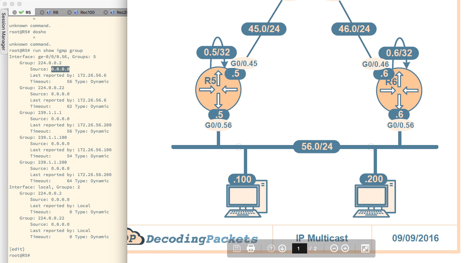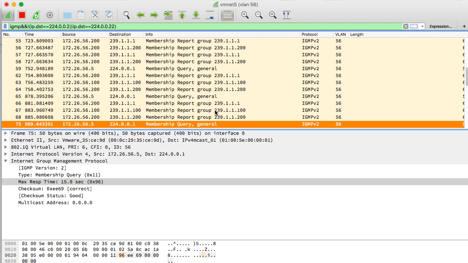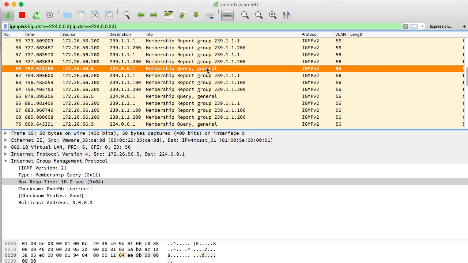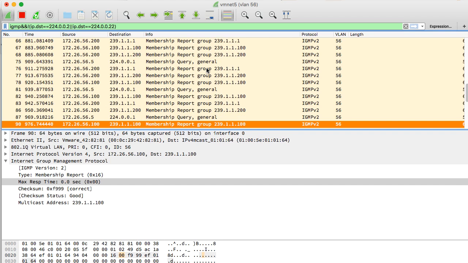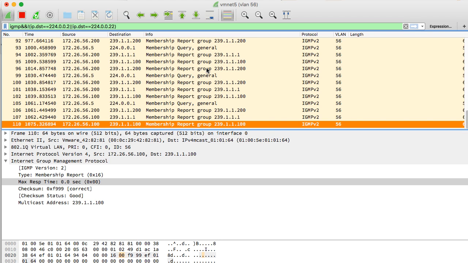So once again, looking at the steady state of this, it's quite simple. The general query goes out. The responses come back in, general query goes out, the responses come back in, general query, responses. So that's going to happen every 30 seconds or so.